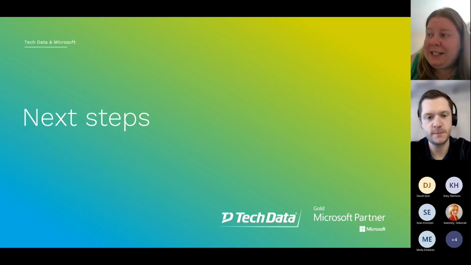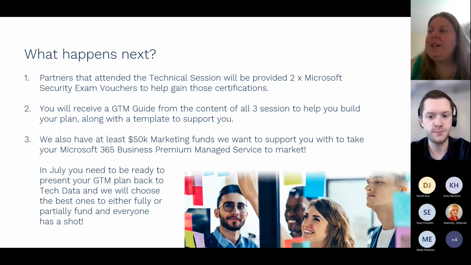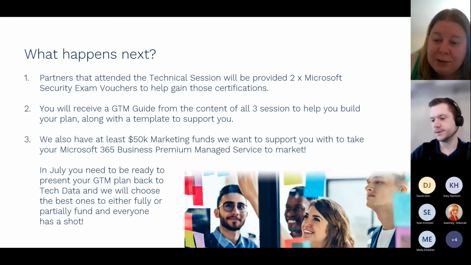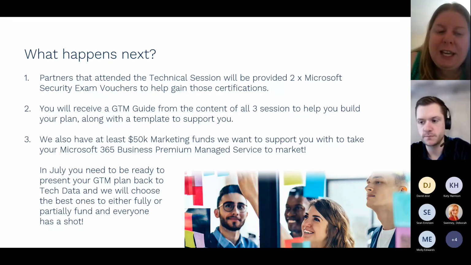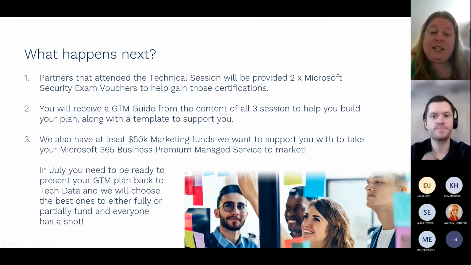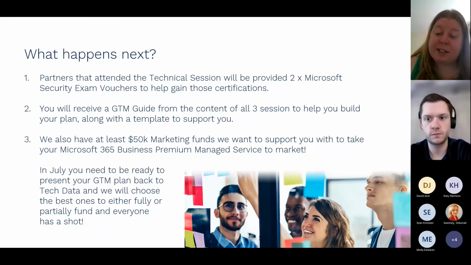Right, so that is the end of today's session. In terms of next steps, anyone that attended the technical session from your companies, we would have reached out to them. We're going to be providing 2 Microsoft exam vouchers to go towards security certifications. All of the content from today, and also the content from tomorrow and later on today, because as we said, there are 3 sessions, we're going to put into a go-to-market guide that we're going to give you all as a keepsake to refer back to, to help you build out your own campaigns.